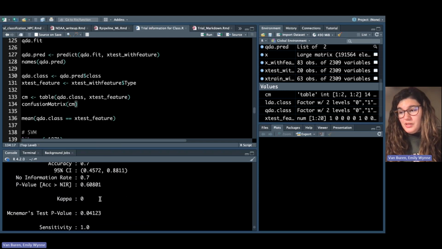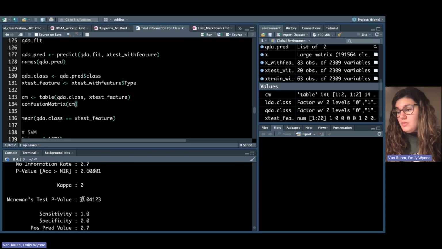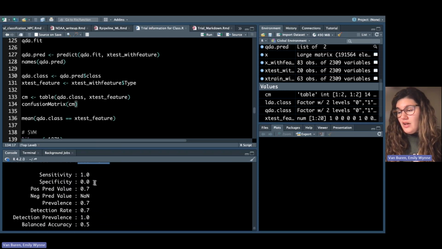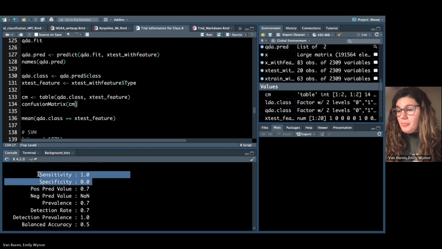And the p-value, but the p-value is trash, which is what we expect because these genes we already know are not doing that. We have a McNemar's p-value test, and we have sensitivity and specificity. So this is kind of what are those X and Y values for that ROC curve. You will not be required to do this in this class, but this is what we are looking at for that.